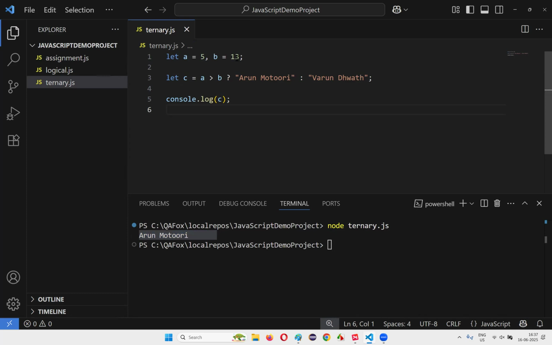What if I make this b as 13? Earlier b was 3, right? Now I made it 13 intentionally. Now see the result of a greater than b, 5 greater than 13, which is false. If it is false, what will happen? After the question mark symbol, there are two values separated by the colon symbol. The right side value of the colon symbol, that is Varun Dawat, will be taken into consideration if this expression results in a false value. Varun Dawat will be stored into this variable c, and when you print c, Varun Dawat will be printed. You see, this time Varun Dawat got printed.